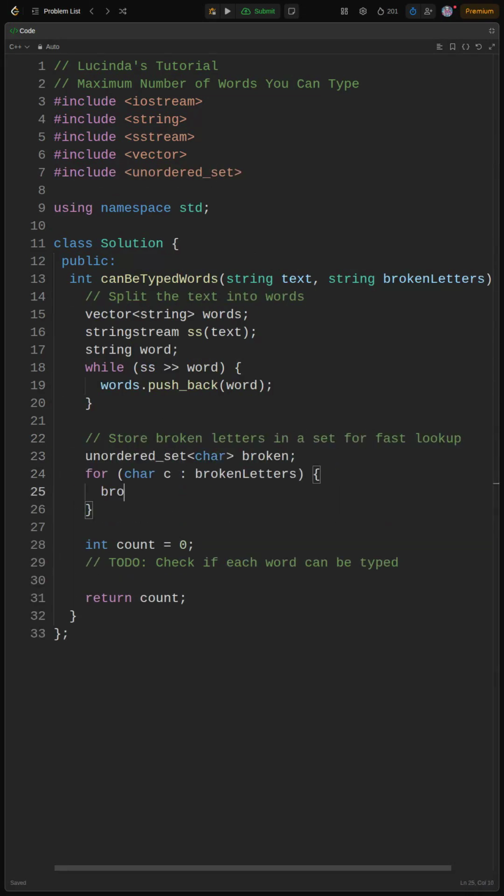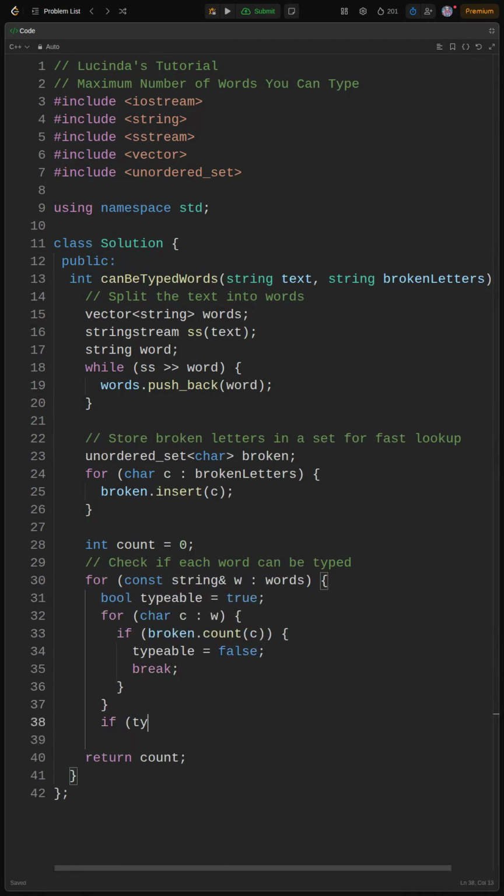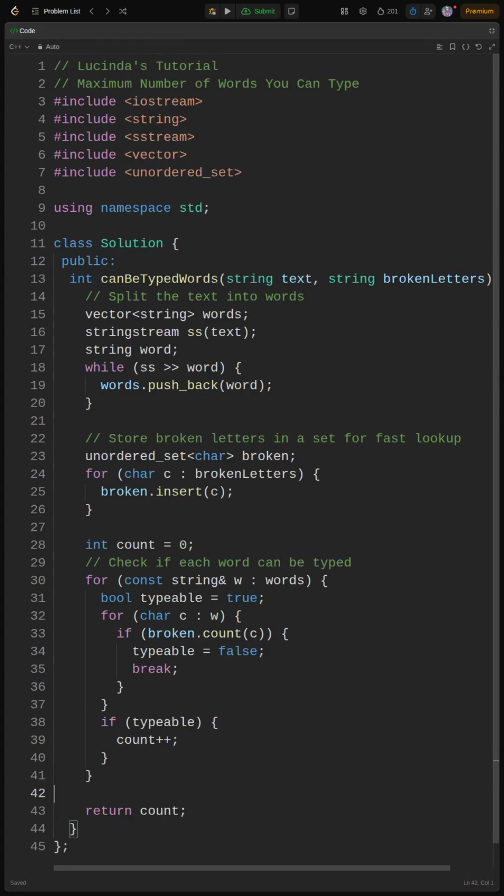Now for the main logic. For each word, we check if any of its characters are in the broken set. If we find a broken letter, we mark the word as untypable. If a word makes it through without hitting a broken letter, we increment the count. We are building the engine. Let's get it done. This is straight fire.